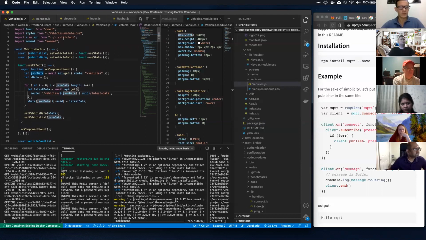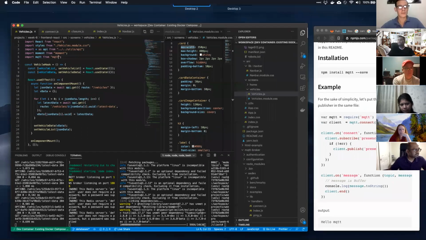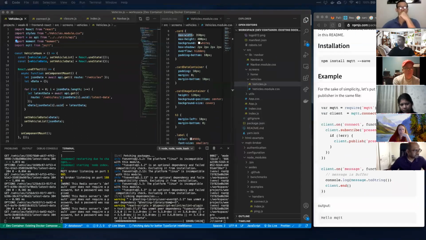Okay. So once this installs and everything, we can import that. So we're going to import MQTT from MQTT. So that's good. What we need to do, there's a few things we need to do, right? First of all, we need to connect to the broker, so we need to do an mqtt.connect. And then we need to subscribe to the topics, specifically each of the topics where the data is coming in.